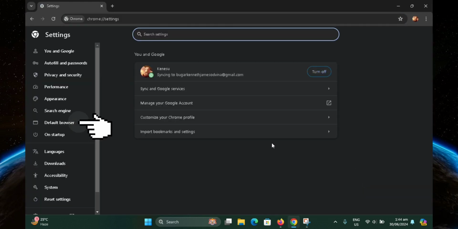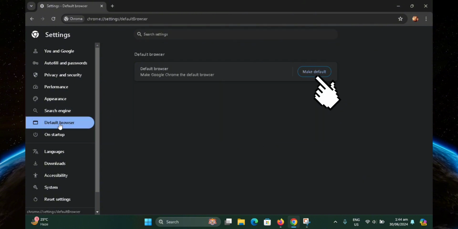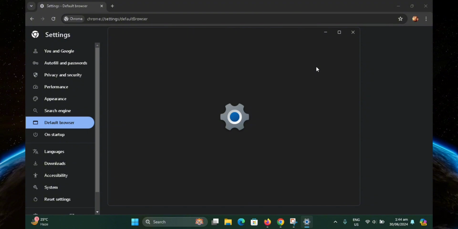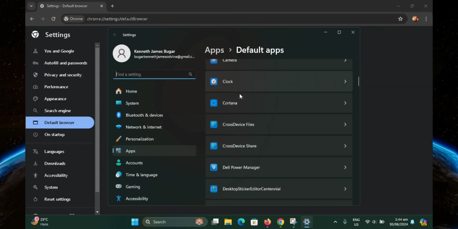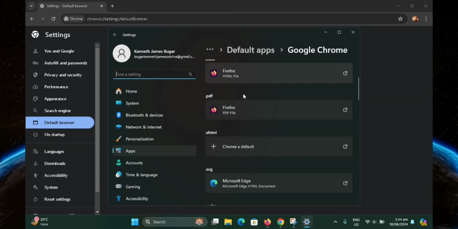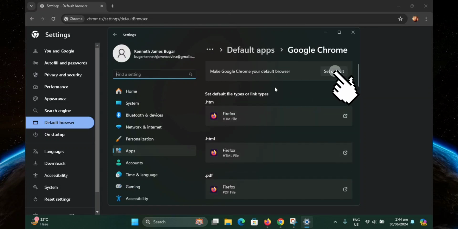Now click on Default Browser on the left side of the screen. Then click on Make Default. Then just wait for a little bit. Alright, now all you have to do is click Set Default. And that's pretty much it.